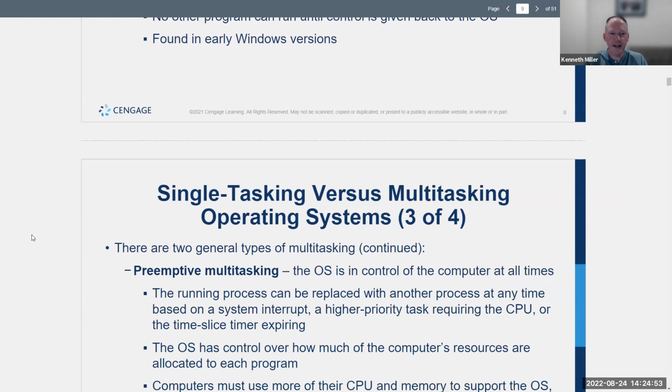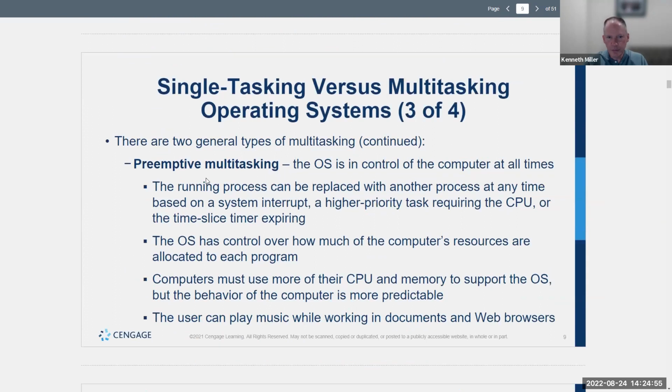Well, to fix that, they came up with preemptive multitasking. Now with preemptive multitasking, the OS says, okay, you want to run Word? No problem. I'm going to give you some resources, but I'm not going to give you full control. So you can run Word over here, and then something else pops up, says, you want to run Chrome? I'll give you control for a little while. So the CPU or the operating system is always in control.